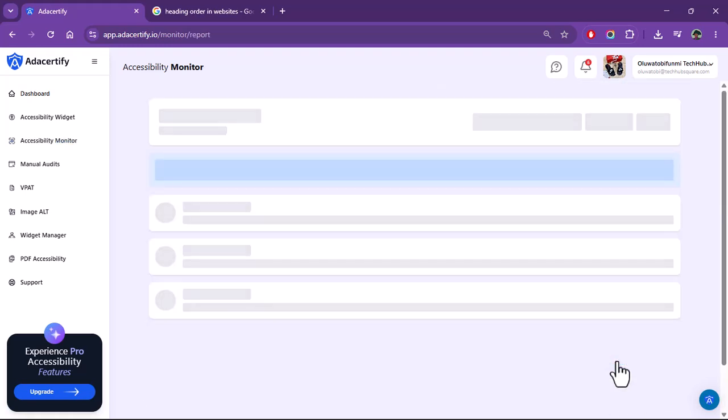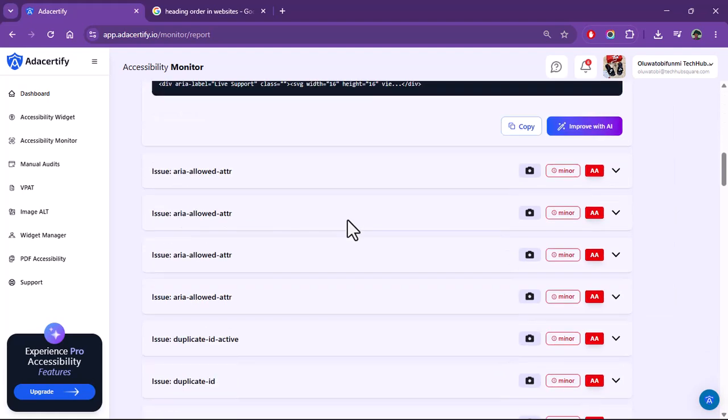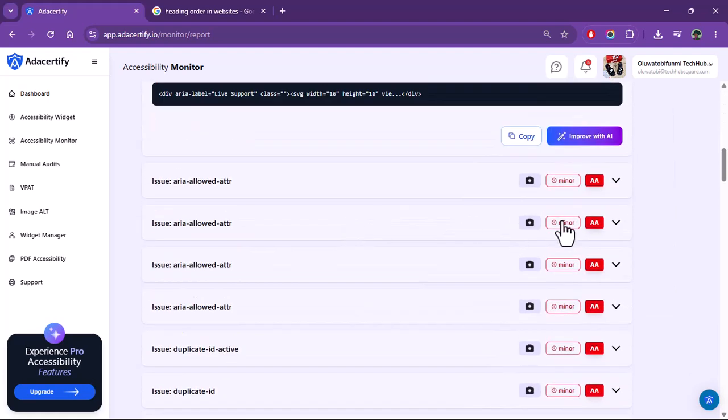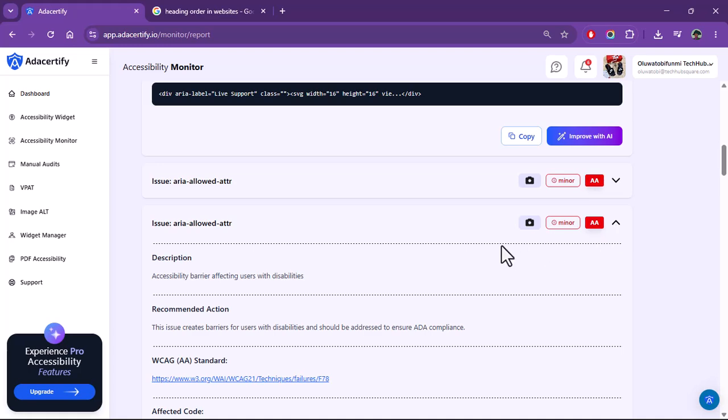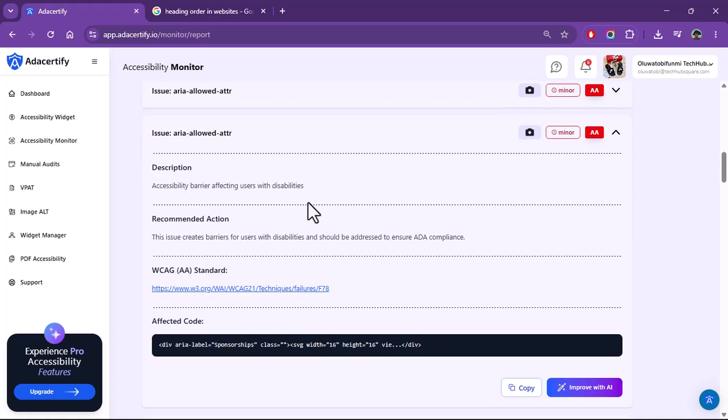Okay, we can look at this, that's a 13%. Now one of the things we have is the ARIA label. This is an accessibility barrier affecting users with disabilities. You can see the recommended action. You can see what the label here is. The label here is sponsorships. This is the class. There is no class. And this is the edit for the CSS details for it.